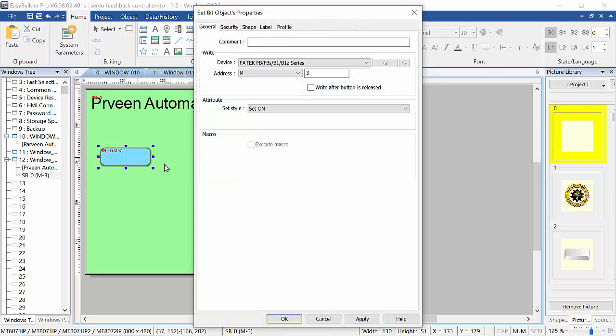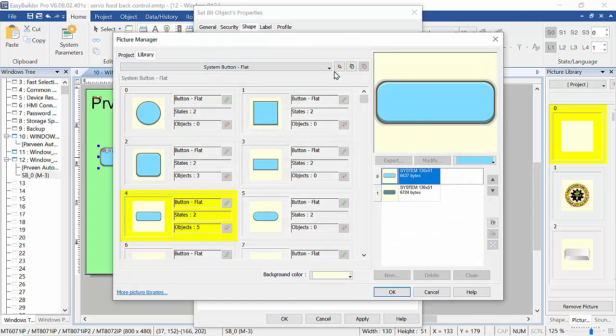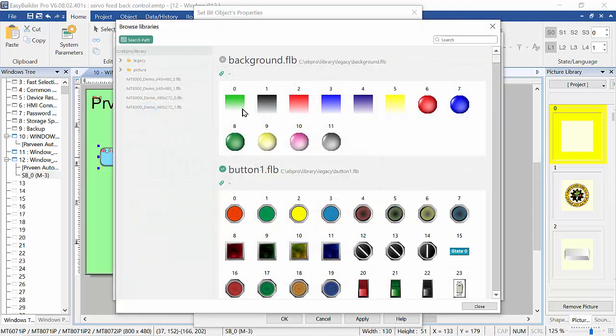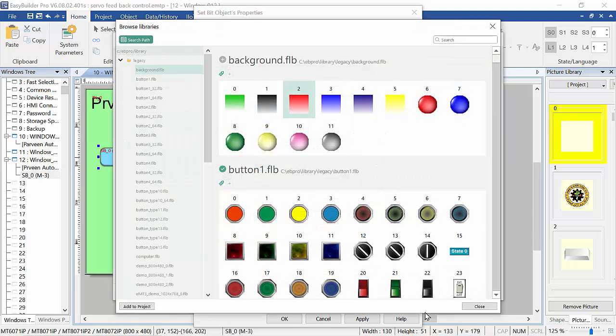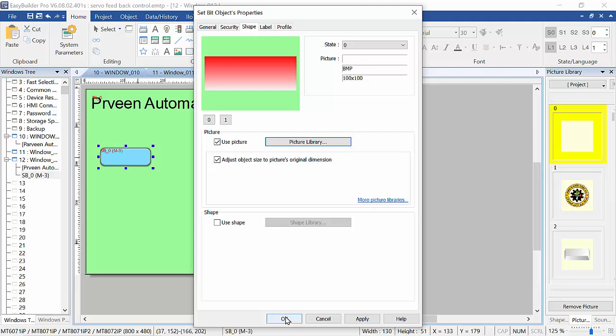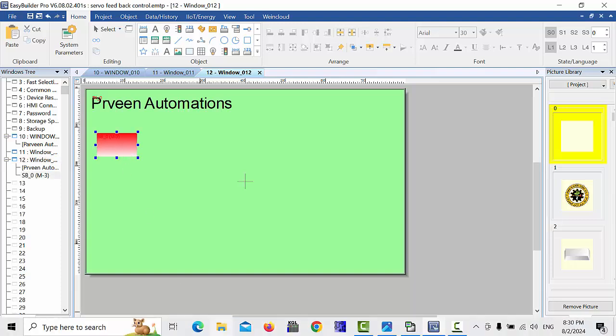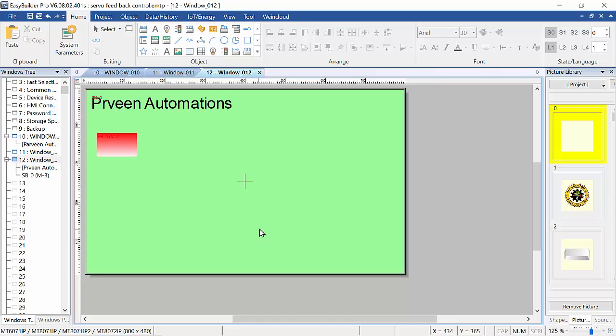If you like to change this design, go to the shape, picture library, and go to the main library, and here whichever button you like, add to the project, and again cancel, and which one you like, the red button, and click OK, and then apply and click OK. Your button will be placed. Whichever size you like to make and however you like, you can design. Make it Control C and make it Control V. Two buttons will be ready.